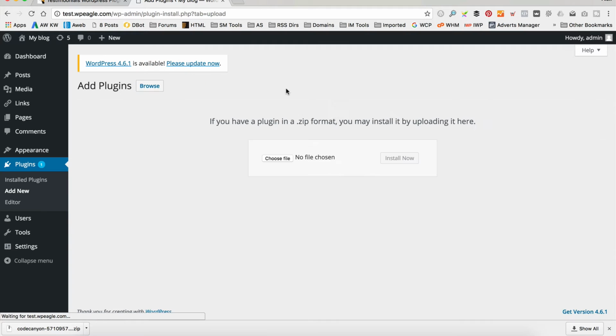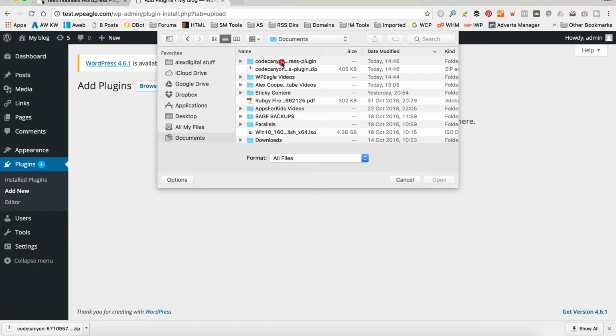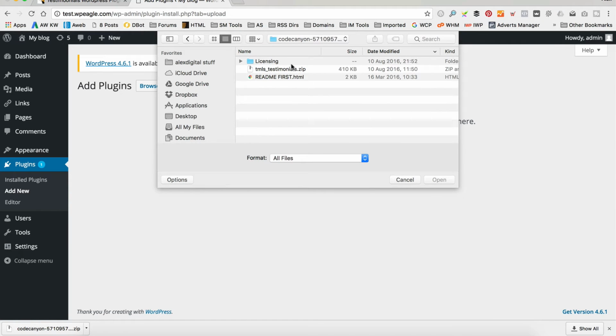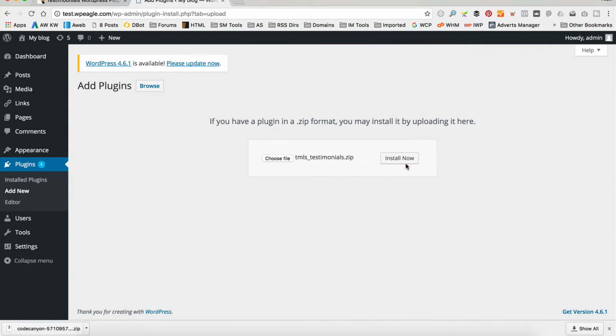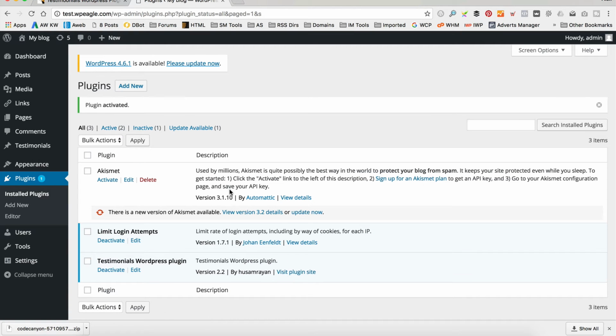Then I'm going to click upload plugin. So let's select the plugin on our computer. I'm going to click choose file, and then into documents where it is. I'm going to go into the folder that we just extracted and find this tmls_testimonials.zip, which was within that folder. Click OK and then click install now. Okay, then we'll click activate plugin and we're ready to add some testimonials.